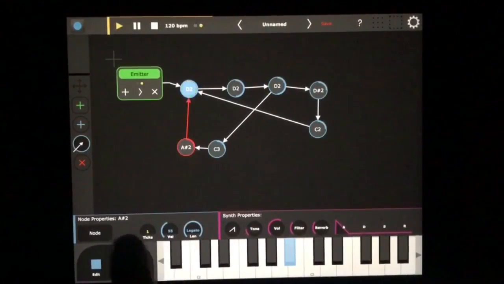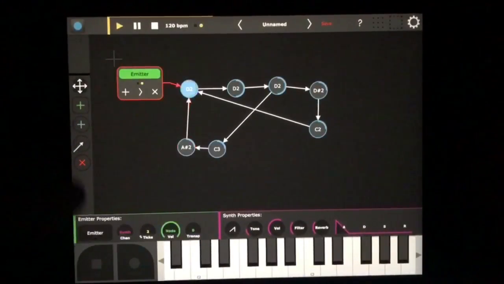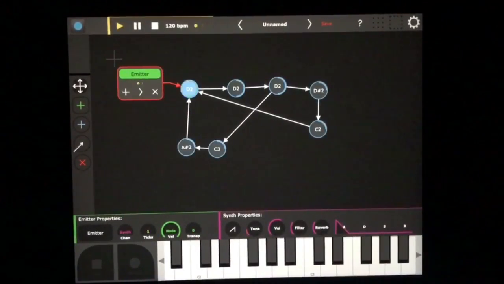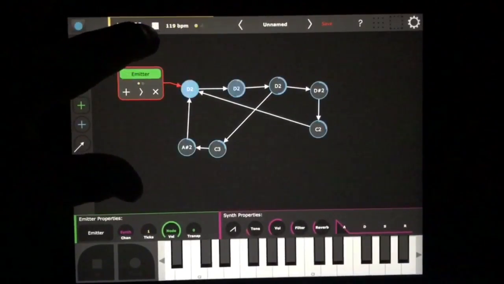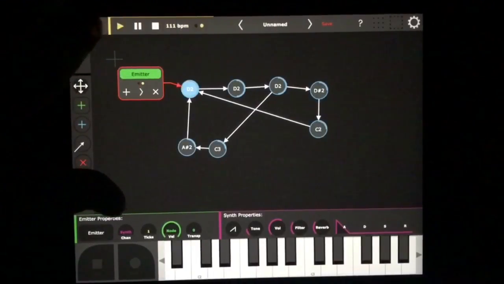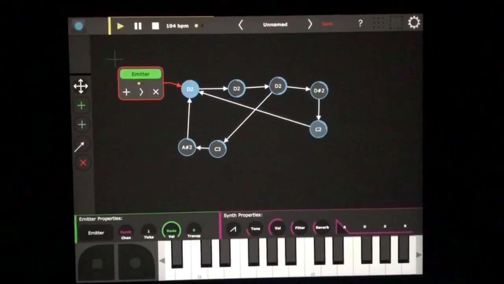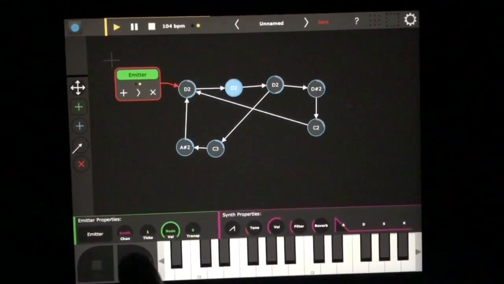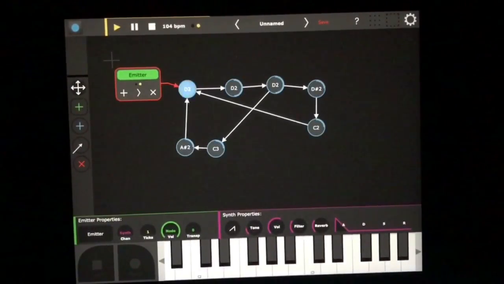Now I'm going to make this a bit faster by going to my emitter and making that only 1 tick long. Drop the BPM a little bit. Okay, and that's basically what you're doing with this thing. So you can build up any patterns that you like.